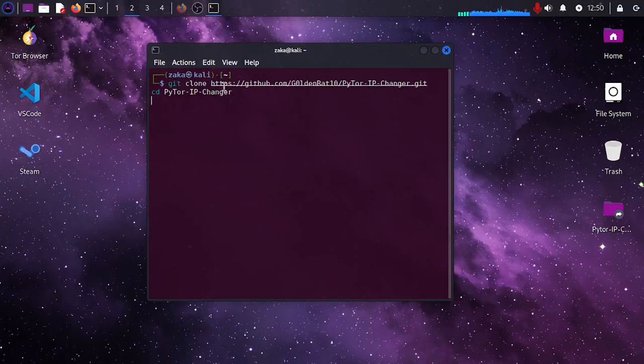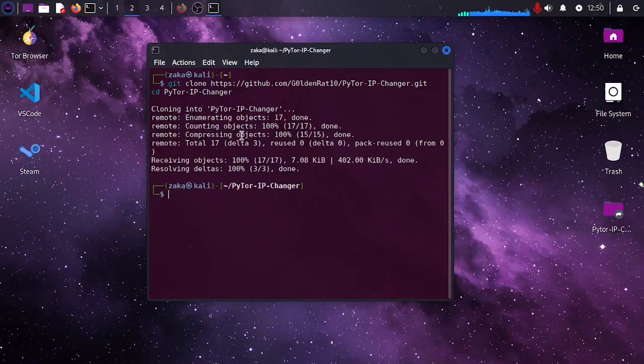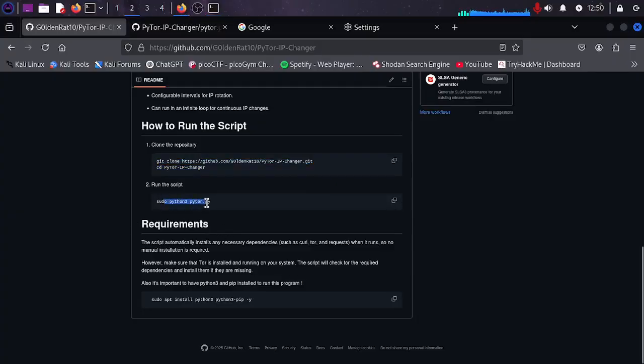So this is git clone. You're going to clone that, then you're going to enter it, right? So let's do that. PyTor IP Changer is cloning. That's it, right? Now, as you can see, it's already in PyTor IP Changer, because we cd'd into it.